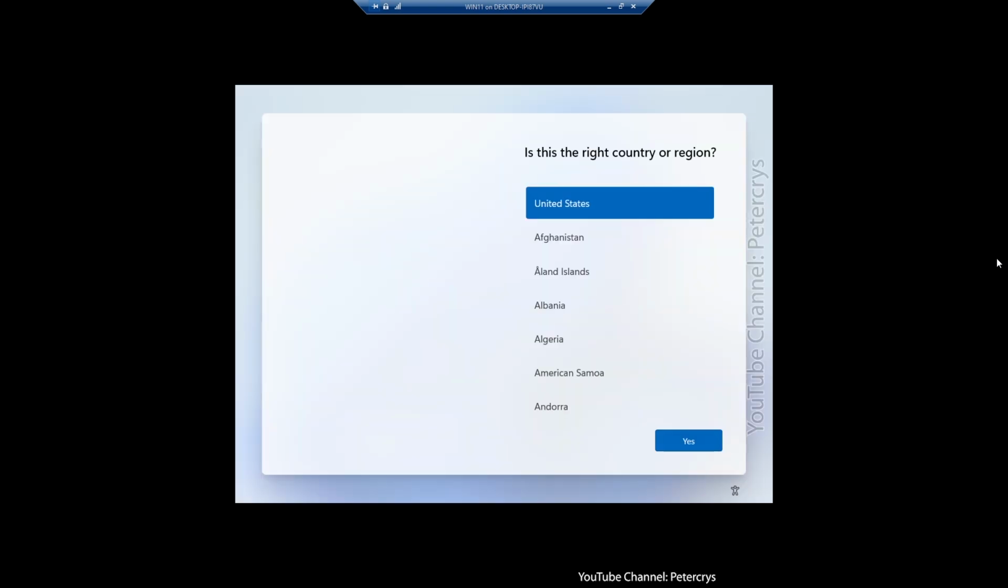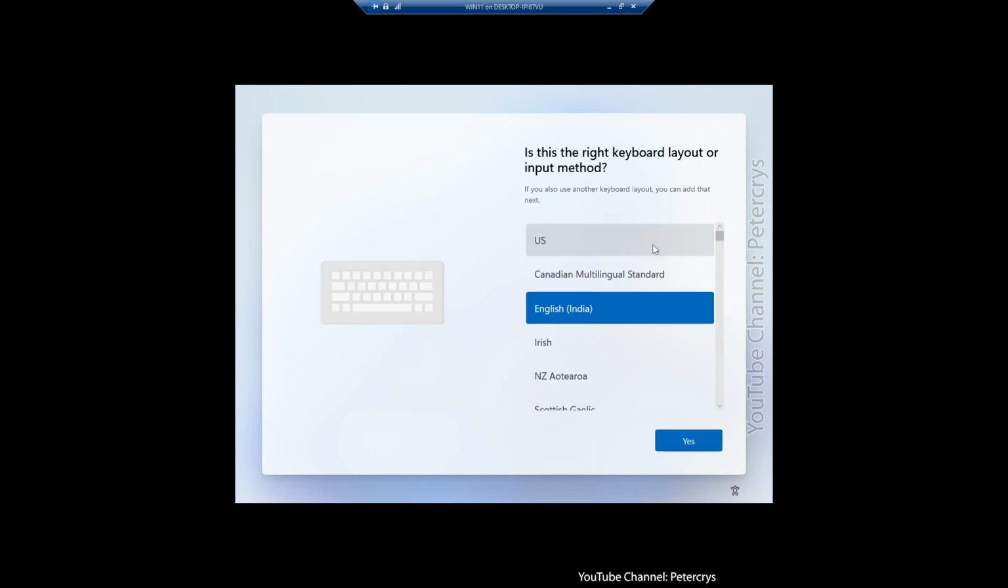Now it is booting up. Once it is booted, you will see the first window: Is this the right country or region? I have selected United States. Now click yes. Now it is asking, is this the right keyboard layout or input method? Here I have selected English India and clicked yes. Now Windows is checking for updates.